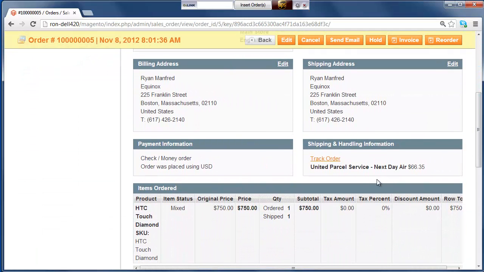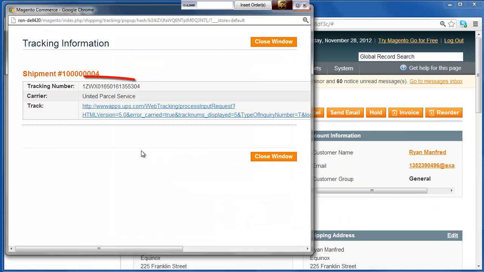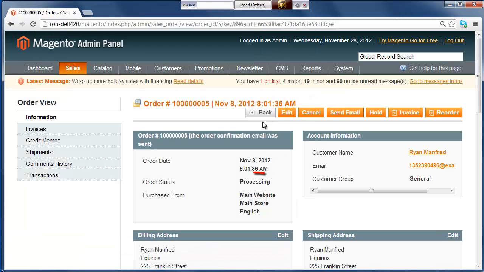Here I can see the shipping cost has been added to the order inside of Magento. And if I click the Track Order button, my tracking number for the shipment that was just processed with UPS WorldShip. OzLINK also updated the status of this order to processed inside of Magento automatically.